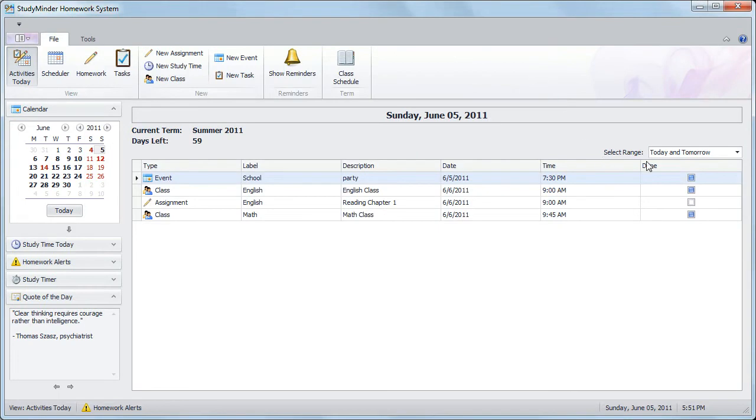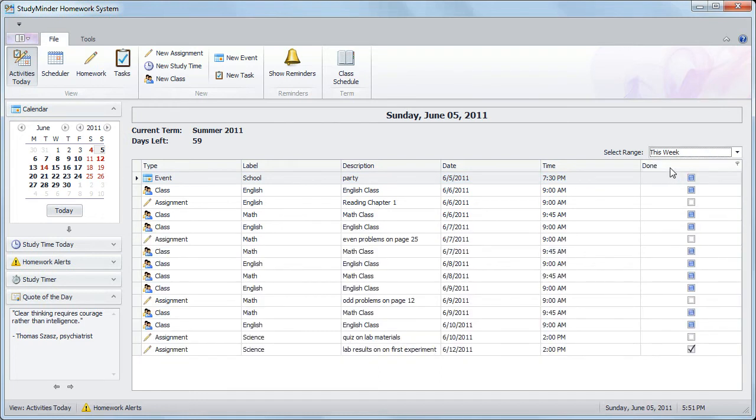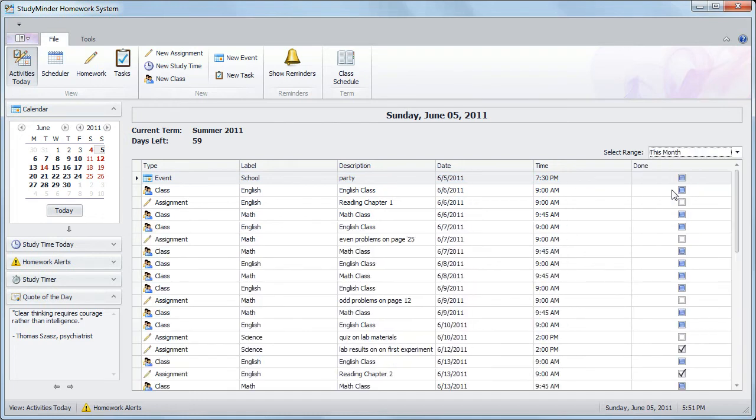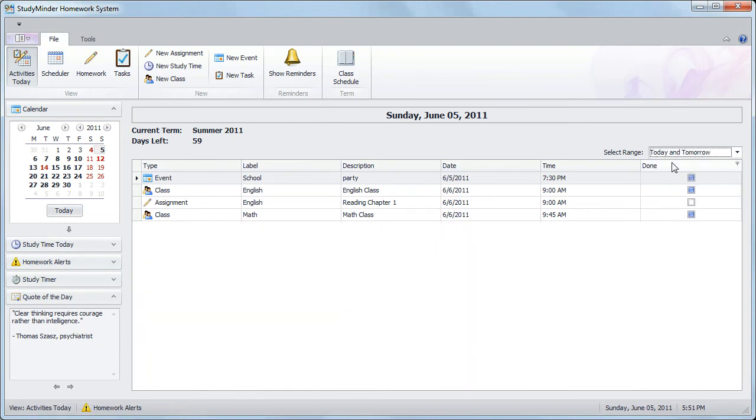The default is for today and tomorrow. If you change the menu at the right side of the grid, you can change the date range. You can change to this week, or this month, or just back to today and tomorrow.